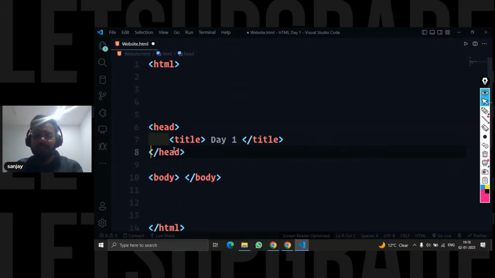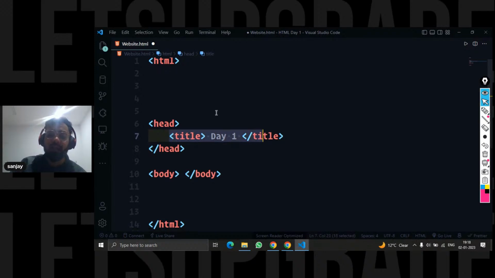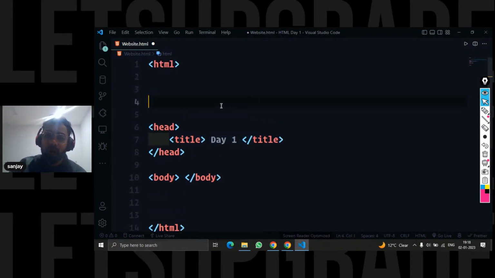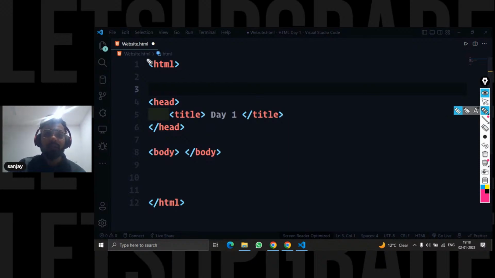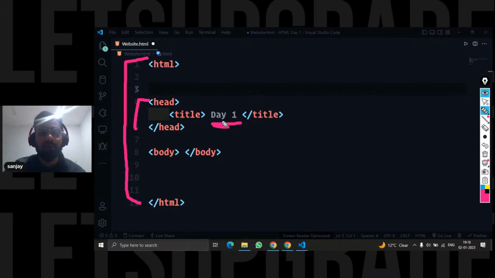What is the reason I'm putting this title inside the head? Because when your browser is going to read my HTML file, it is going to read whatever is inside the head tag first. So first we want our browser to have the knowledge of our website.